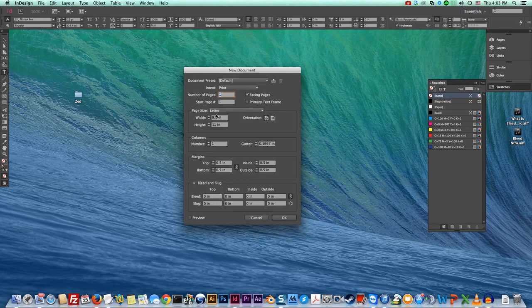So in here we see page size. Now this is the trim size, okay? So again, if we're going to do a flyer, we do 8.5 by 11. Business card would be 3.5 by 2, so on and so forth. So let's do 3.5 by 2. We'll do a business card.